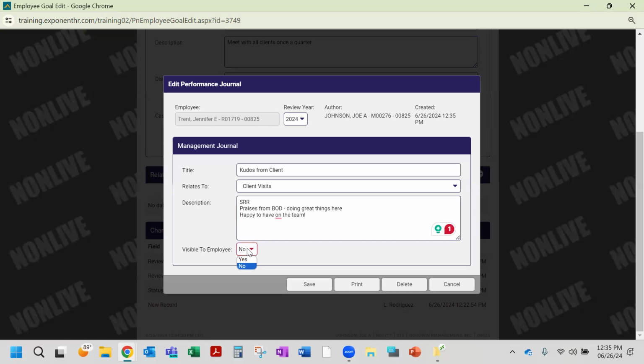And then here's where you set visible to the employee. Do you want the employee to be able to view this? Do you not want them to? So praises, I would always do as a yes, that way they can see it. But if it's a concern, they made a mistake, lost money, a check was lost, whatever it may be, you can put it as a no and it'll be there for you to view, but not for the employee to view.